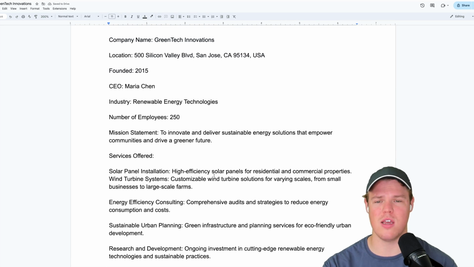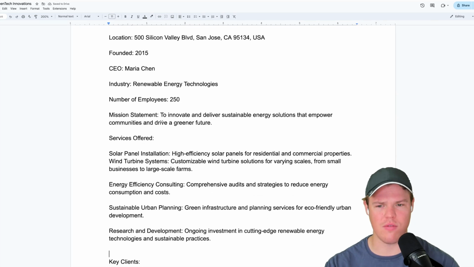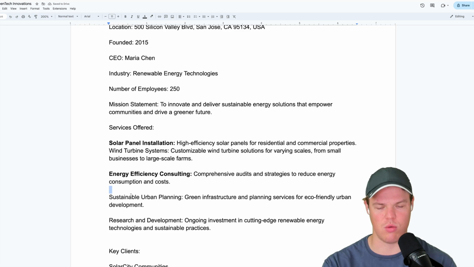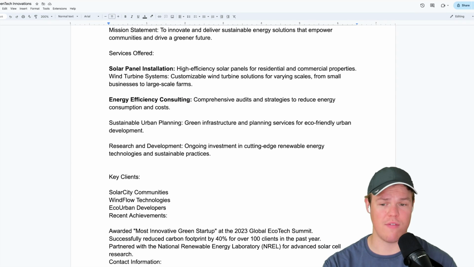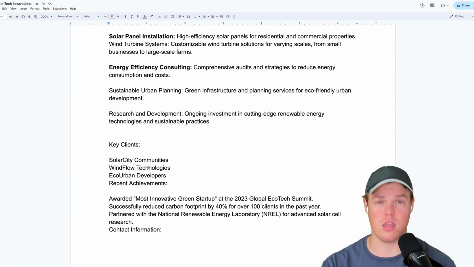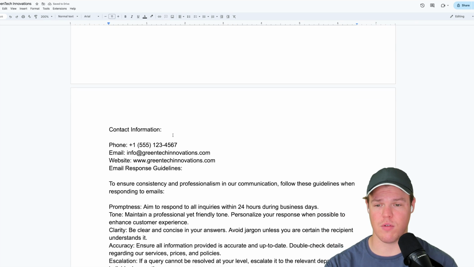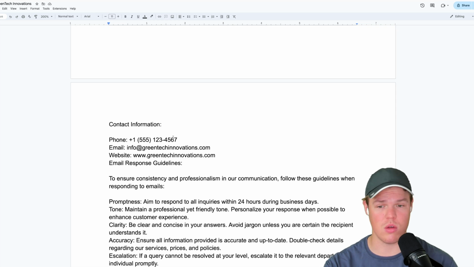I also want to note that the actual formatting of this document isn't relevant. I mean, it's relevant if you want it to look cooler or prettier. So if I bold this to make it clearer for my eyes, you can do that. But when an AI model reads this, it doesn't care. It's just reading the data, right? So let's keep on coming down here. If this is relevant for your use case, you would provide key clients, maybe an award. Probably super important would be contact information, such as your phone number, email, website.